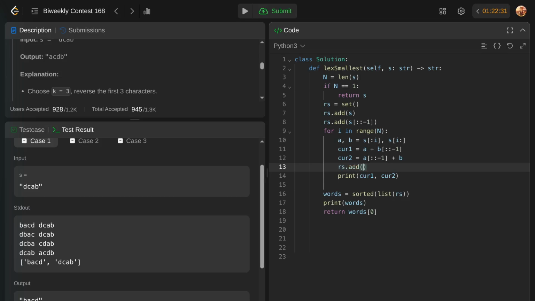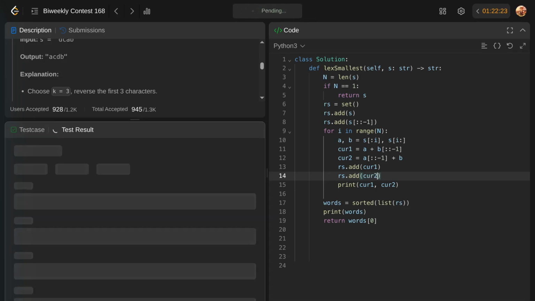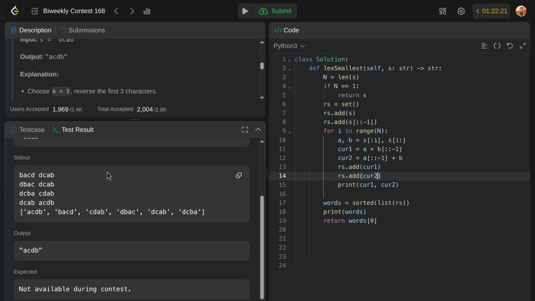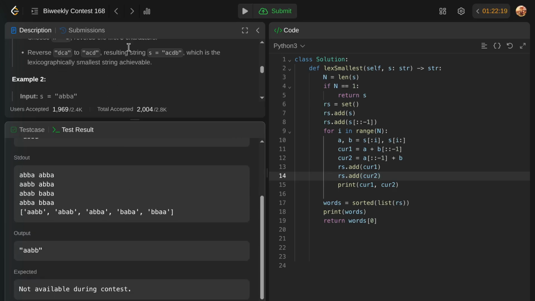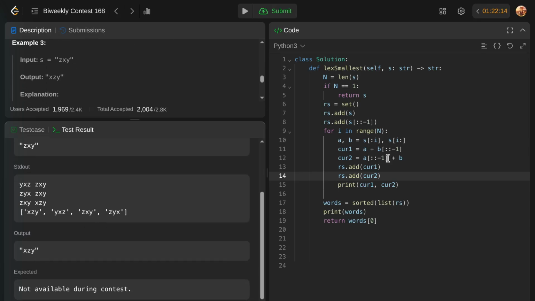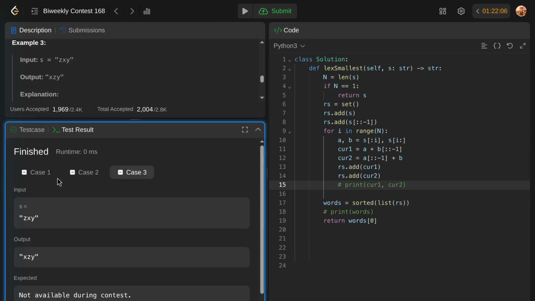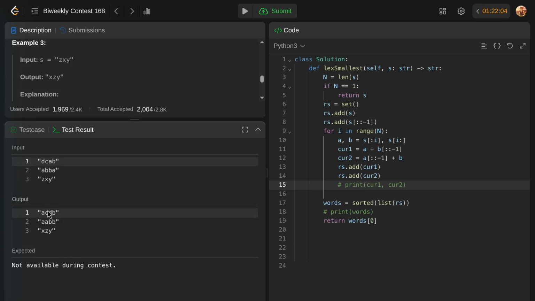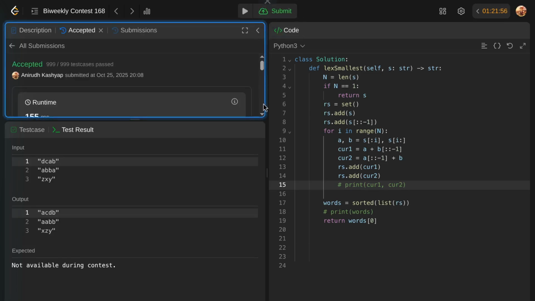So I'd add it to the set. CPD, AABP and XZY. Perfect. Let's comment this out and try running it again. First of all, okay, CPD, XZY. Perfect. Give it a go. Perfect.